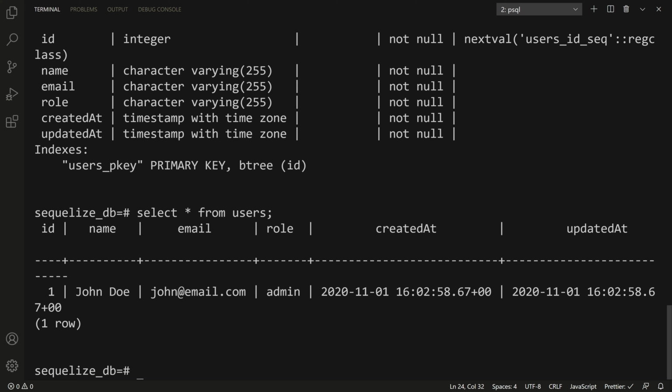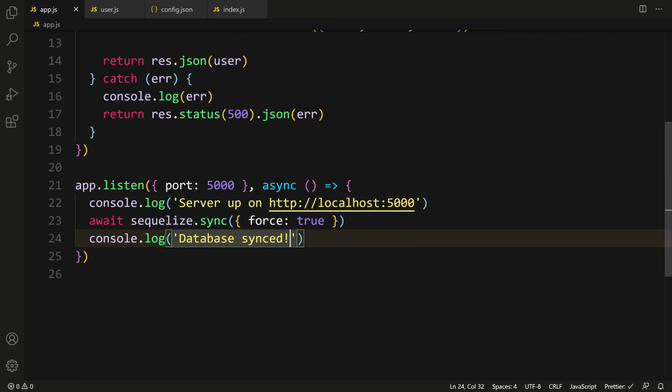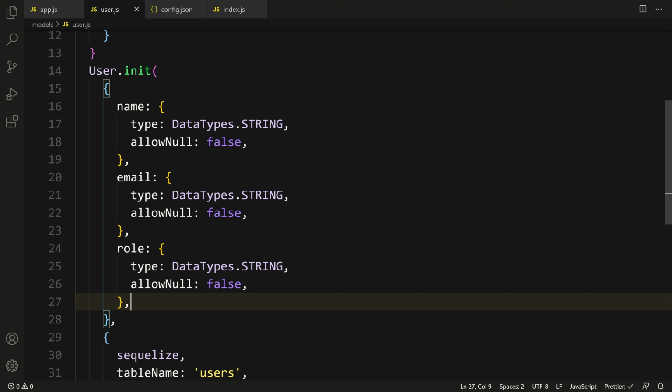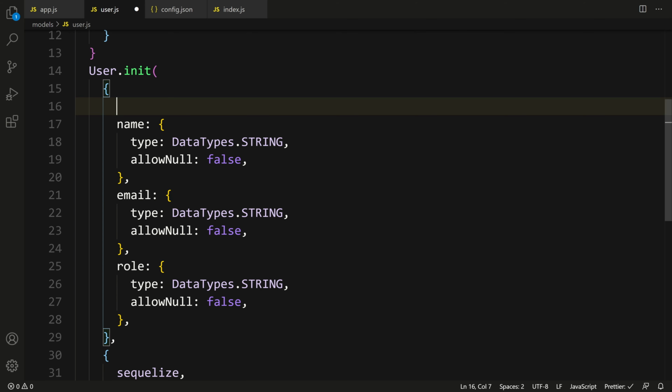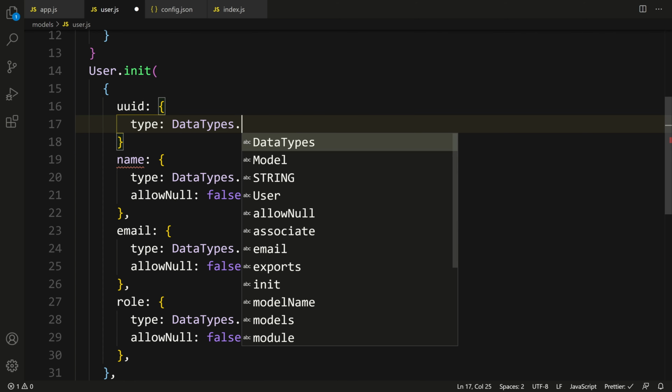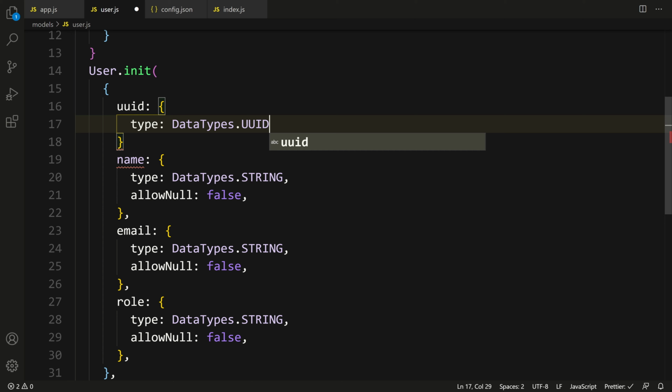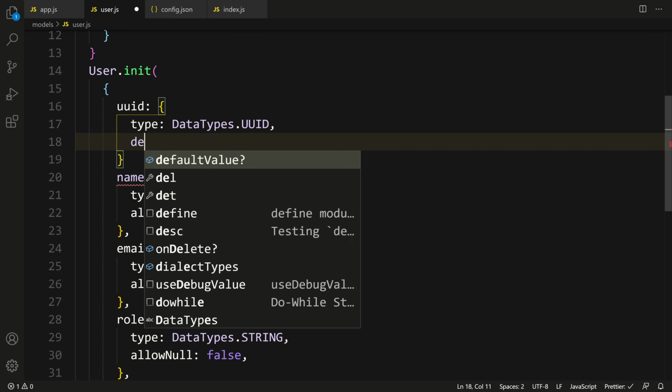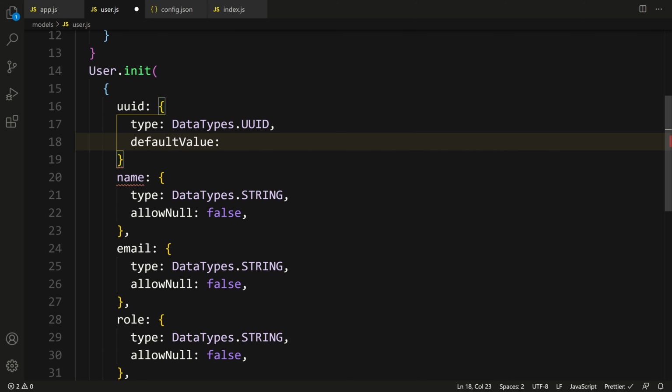Now let's add another field to the user, because we don't want to use the regular natural number ID, because that's a bad practice. You don't want to tell the public how many users you have. So to do that, we'll go to our user model, and let's add a UUID field here. So up here at the top, I'll say UUID, and this will have a type of DataTypes.UUID like that.